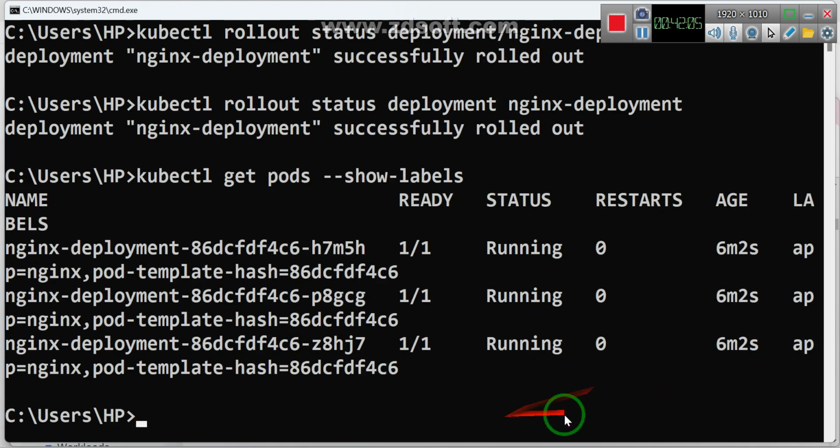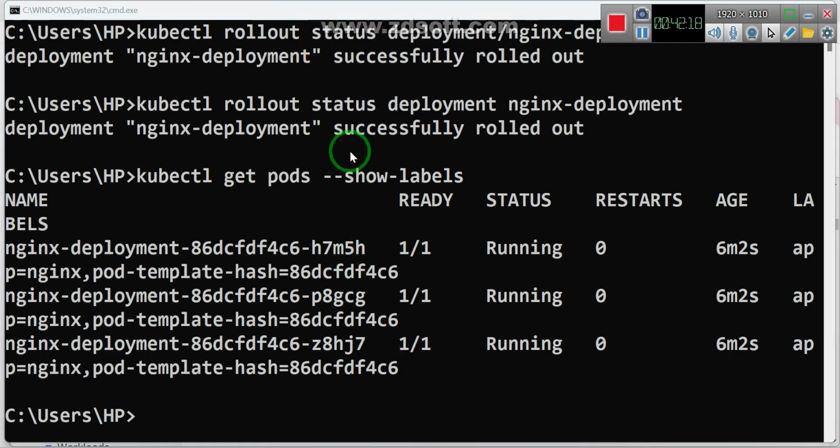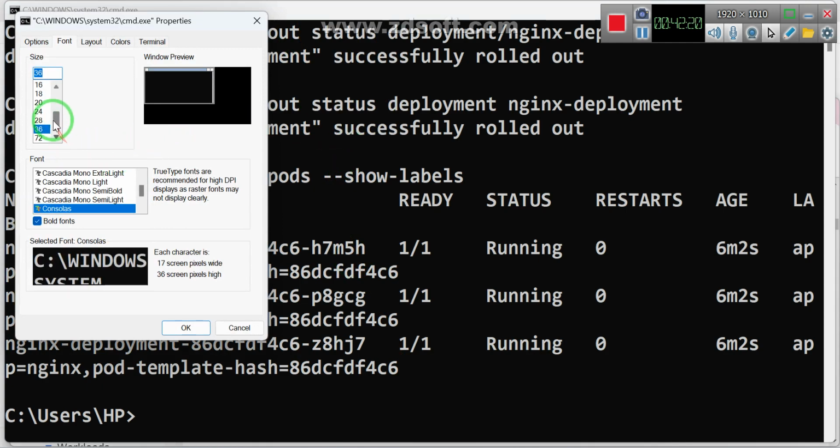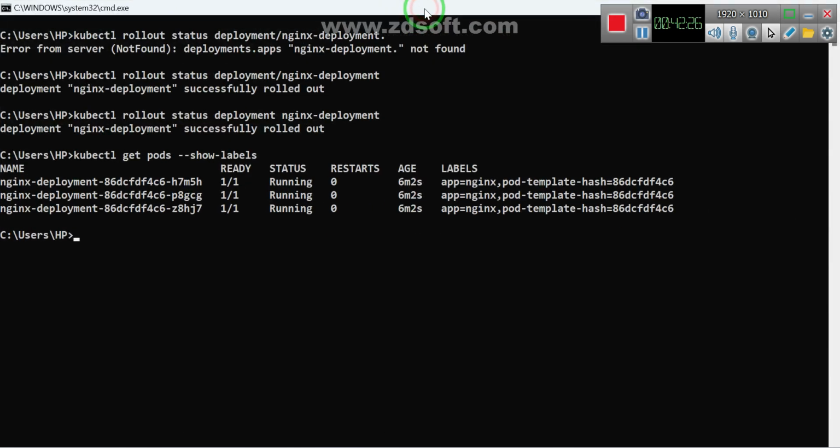All the labels. There I need to reduce, then only you can see, right? We need to reduce. How can I reduce the size? Right click, go to properties. There I may reduce to 20. Okay. There again I am maximizing. We can see.